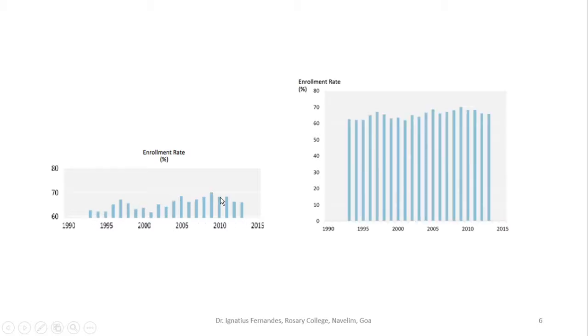Now look at the same graph in this form. Because I have put it in the actual original form, now you will see this variation is not much. What I had done was I had cut down the y-axis and started from 60. Here it starts from 0 and here it starts from 60. Because I did this, it looked like there is much variation between the values, whereas it was not.